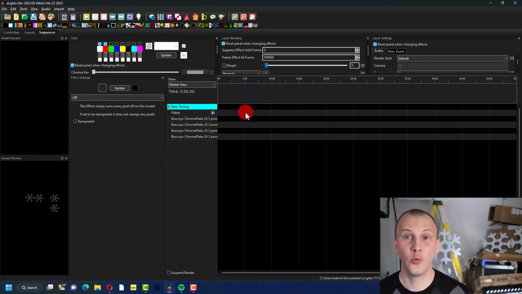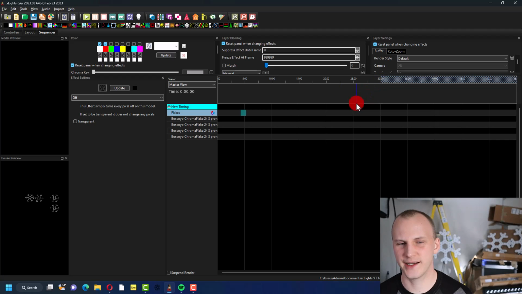So now, we see here in the sequencer a timeline, basically. So left to right is time. It's a 30-second sequence right now. And then vertically, we have all of our groups in individual models, okay?